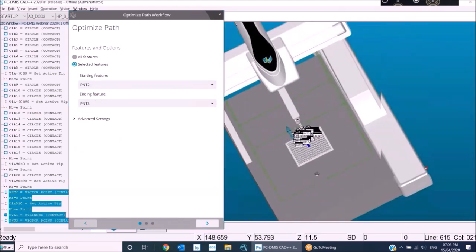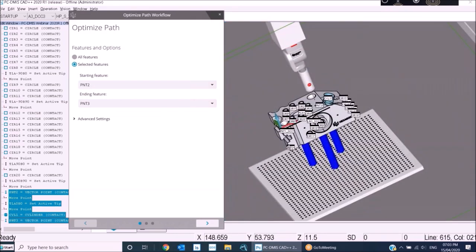If you notice the program, the point 2 is here. The machine makes a couple of moves and turns the wrist to A0, B0, and then it ends up somewhere in the machine volume. So when I say to optimize the machine path from point 2 to point 3, PC-DMIS will try to compute the best available path by removing the existing moves and then adds a wrist wherever it is required to measure the feature, following the vector of the feature because you have a CAD model.